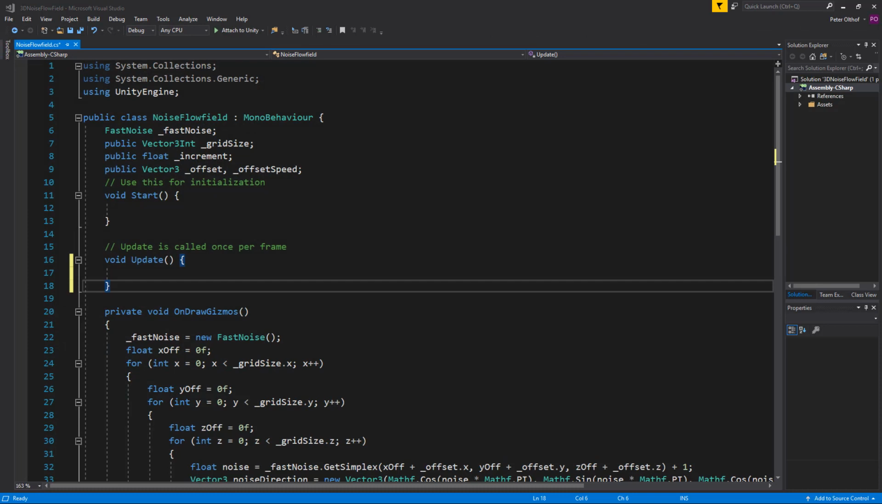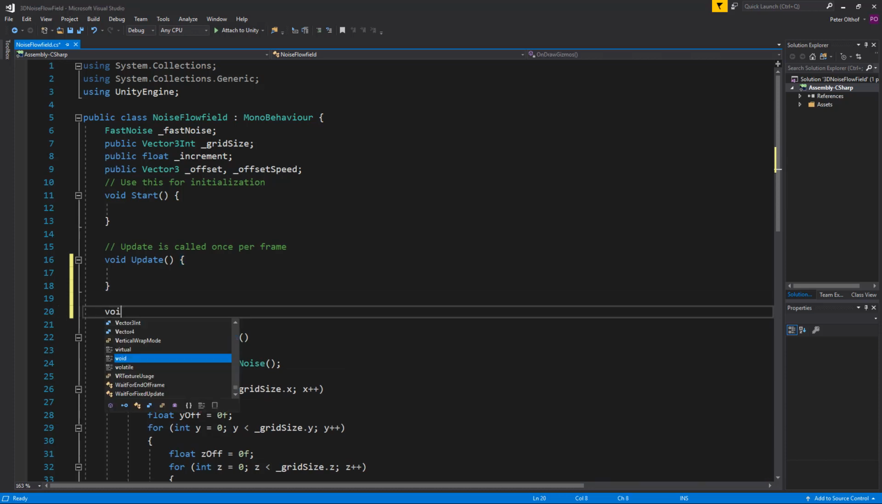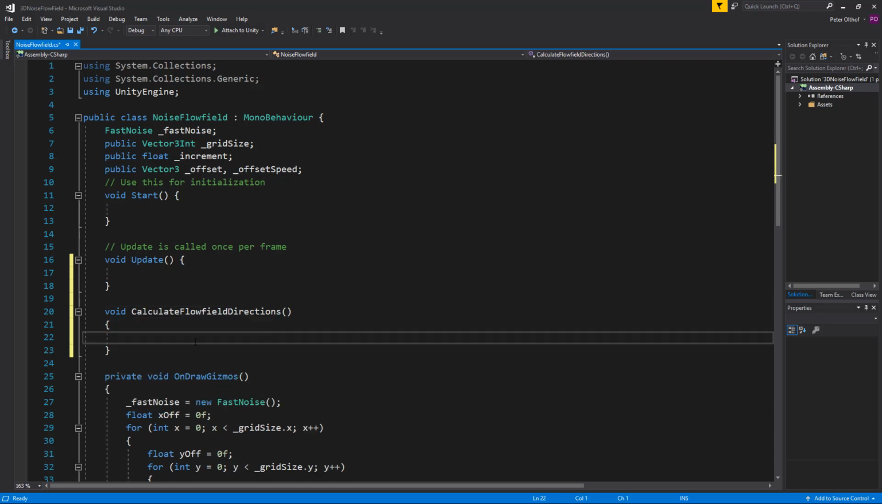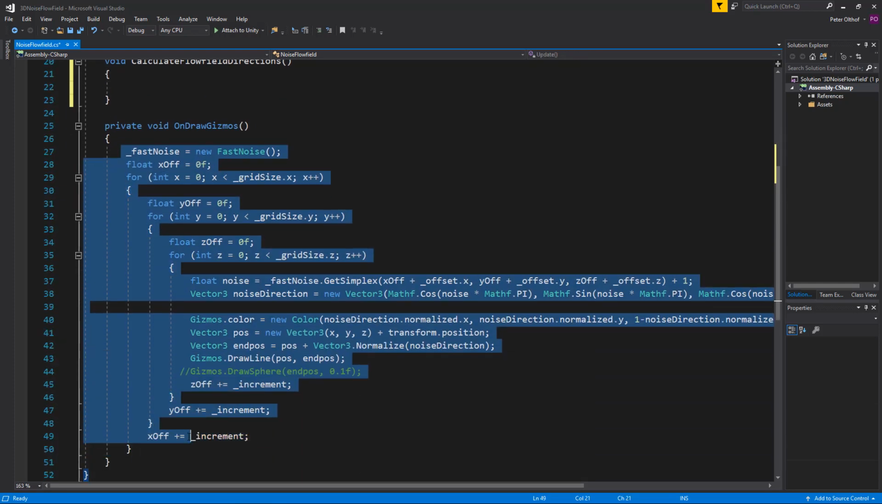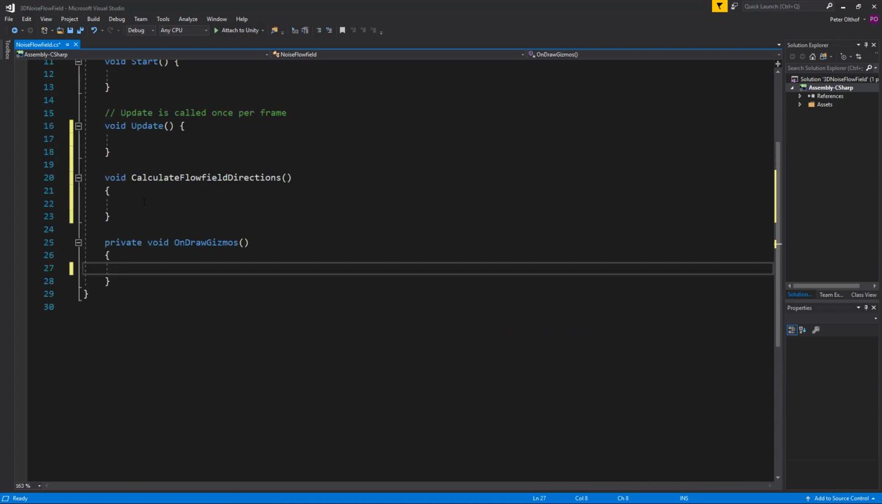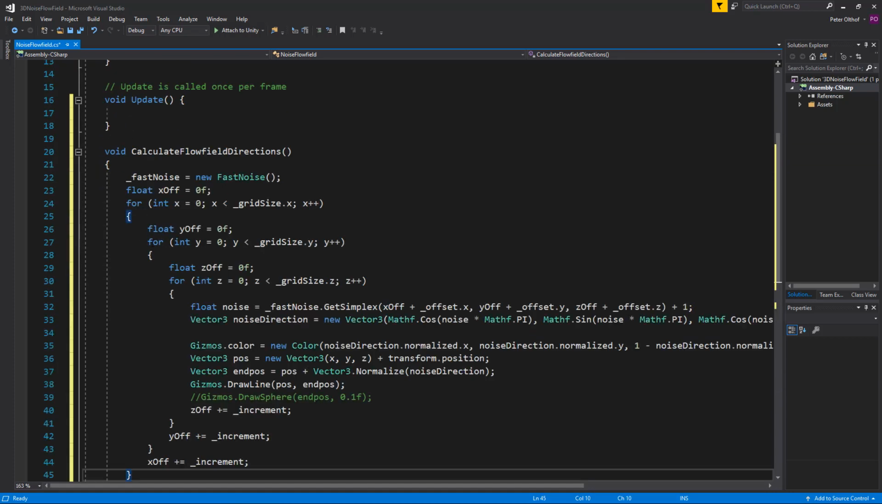In the previous part we've calculated the Flowfield directions in the on-draw gizmos, but in this part we will do the calculations in the update. So let's create a new void and we'll call this the calculate Flowfield directions. Instead of doing the calculations in the on-draw gizmos, we're going to copy everything in this void and paste that inside of the calculate Flowfield directions.